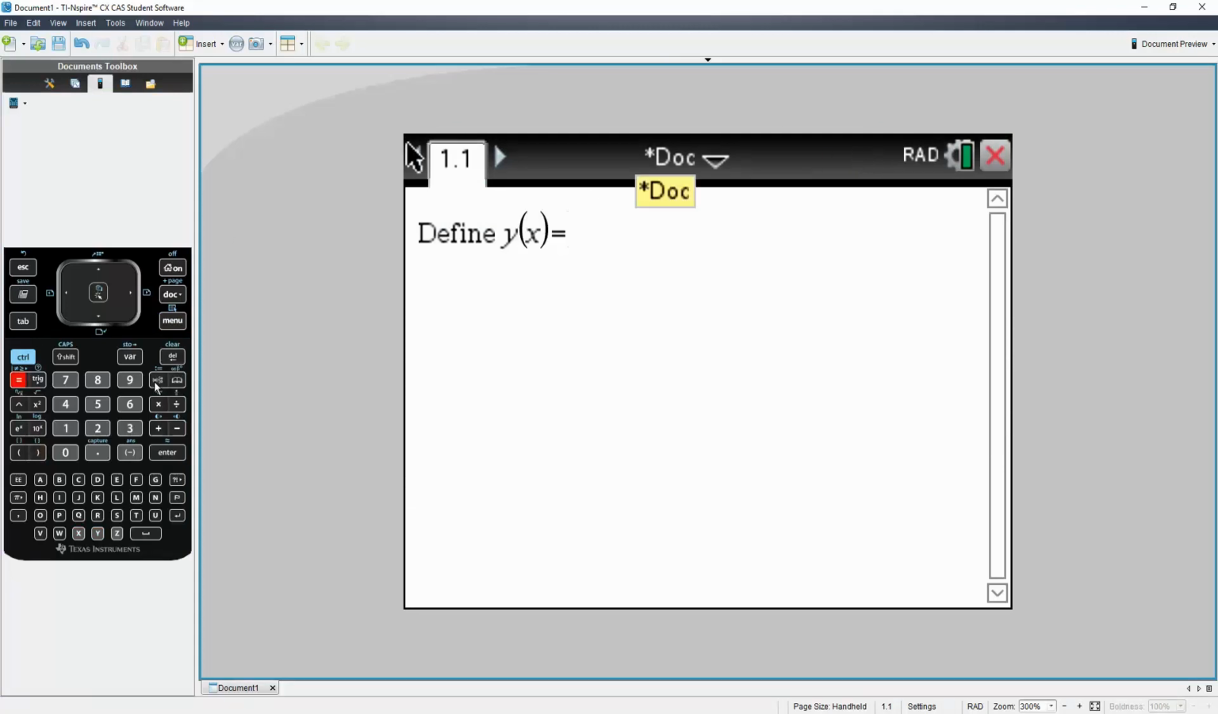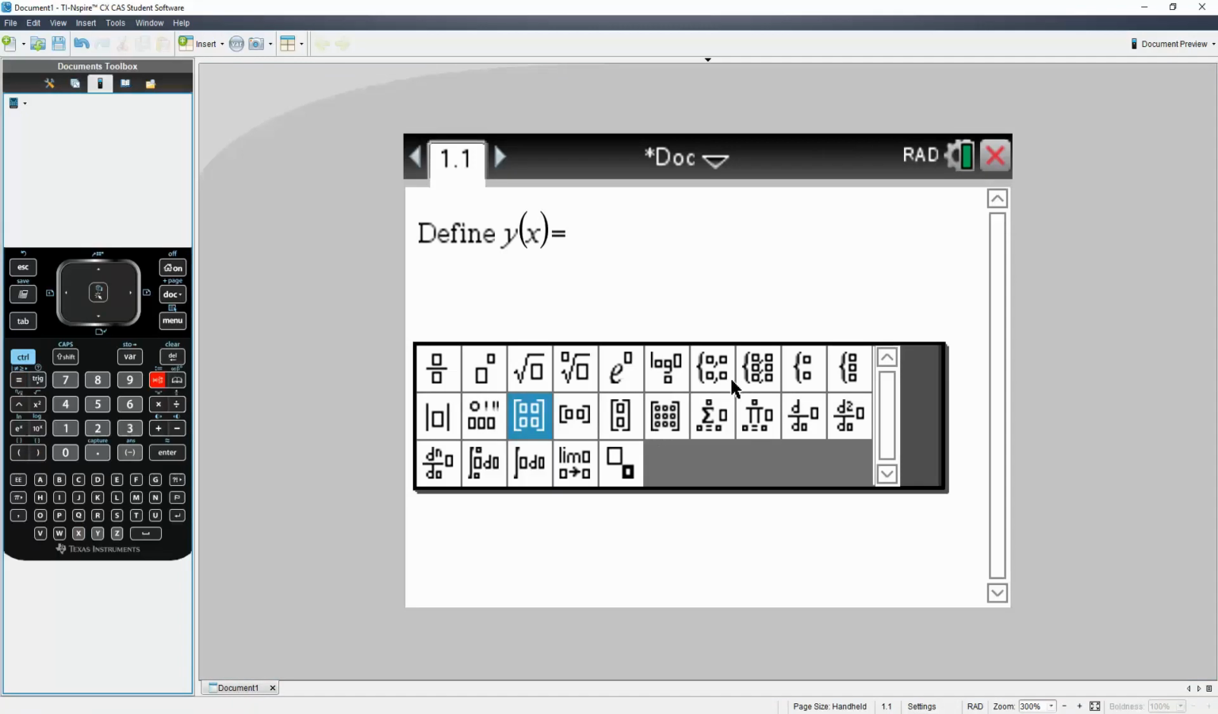Then I will hit this icon right here. Now this is very important that you have to select this one right here. You can't select this one and write a comma. You must select this one right here.